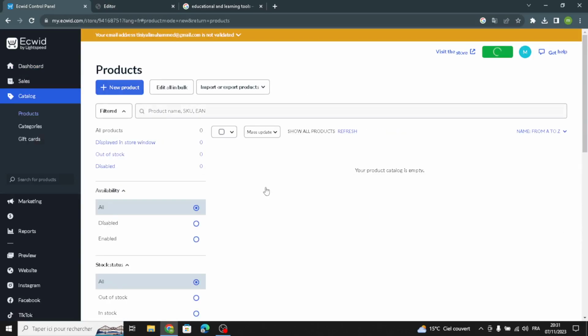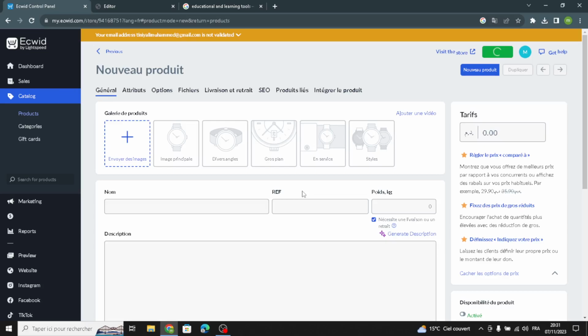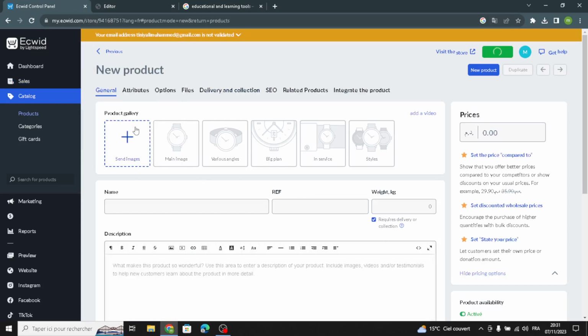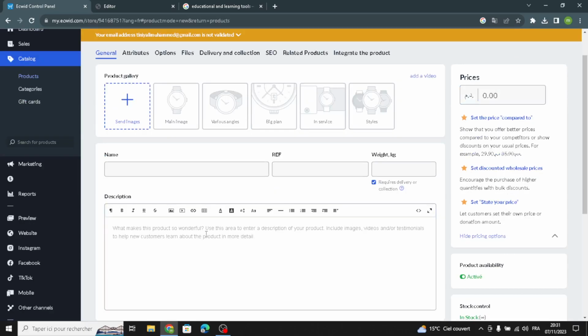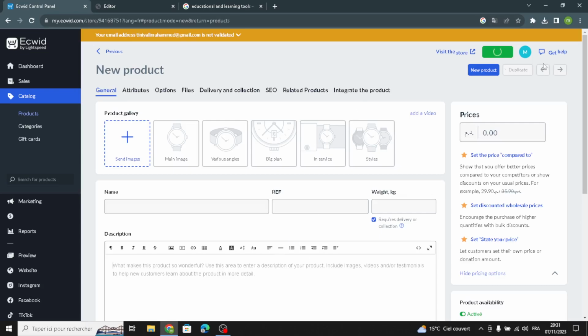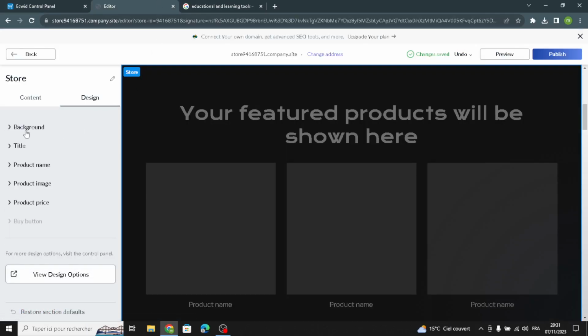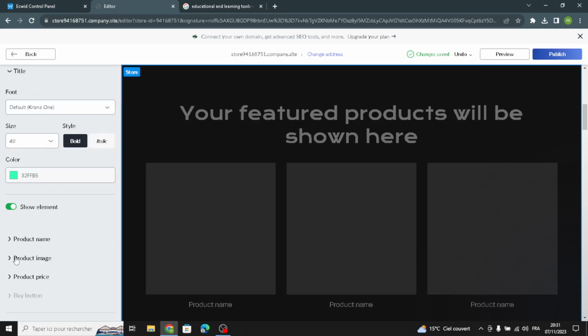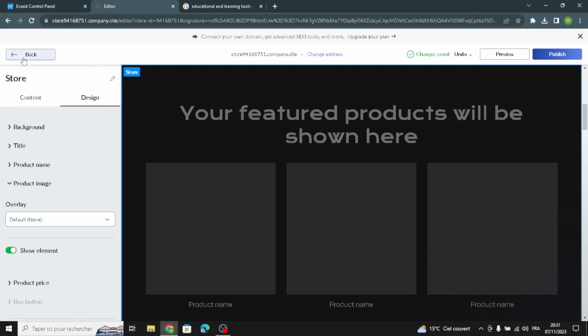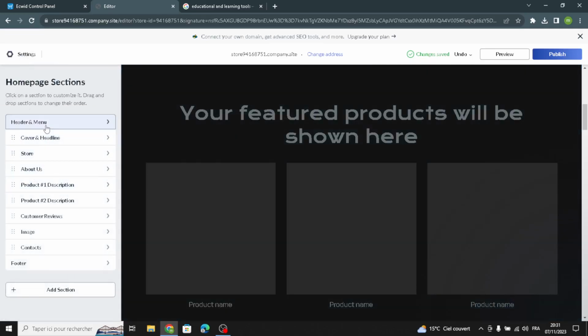Now as you see, click new product. Okay, now add the product gallery here, take a picture of your product, add the name of your product, the REF, the weight in kilograms, and also you can customize the price options here. And don't forget the description of your product. After this, just save this section and go back to the editor, and complete the design of the background, the title, the product name, the product image, and the product price. So that's it. Now let's move on to the next section.